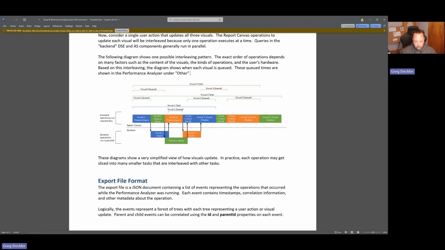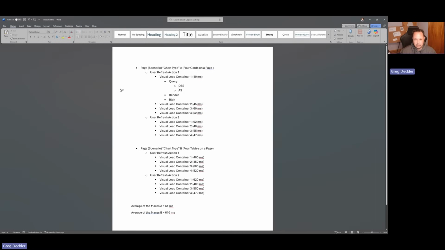Now, let's go ahead and go to this. I put this together to explain this. I was calling this chart type, don't ask me why. But basically, I create a scenario, let's say it's 4 cards on a page. So I'll name my exports "4 cards on a page" so I can keep track of all of them. Now, within the 4 cards on a page, I do 10 refreshes. In this case, it's 2. So there's user refresh action 1 and user refresh action 2. There'll be 8 more of these in the stuff that I do.